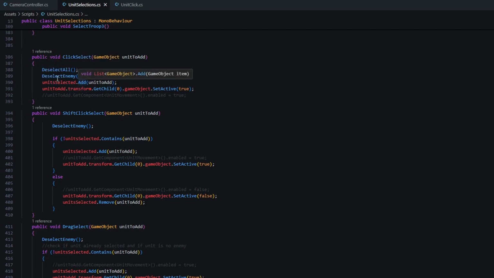We see what this function does later. And every time we select a unit, we put at first child the marker, I will show you after this, and set the game object to true. So the marker is just not active when the unit is not selected, and we set it to true when the unit is selected.